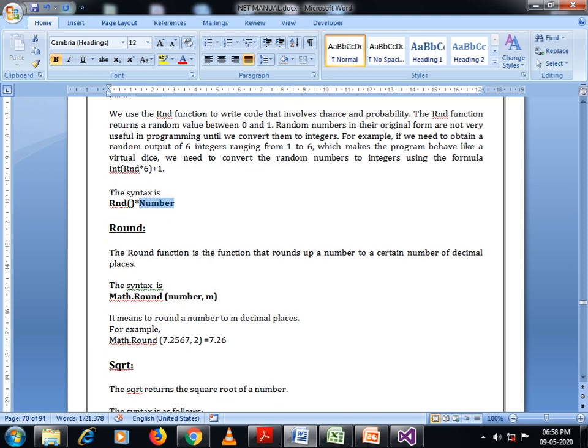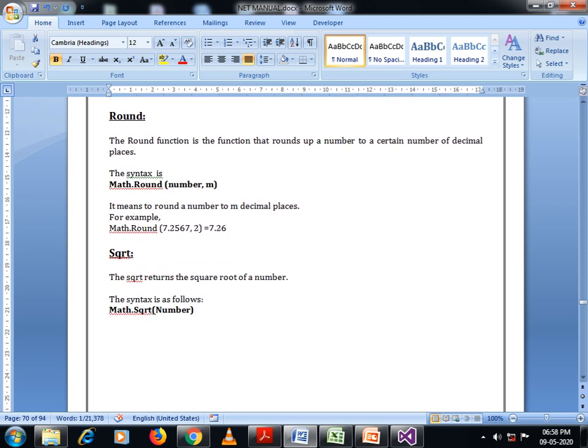Okay, the next one is the round function. The round function rounds a number to a certain number of decimal places. The syntax for the round function is Math.Round, in brackets the number, comma, decimal places, up to whatever decimal places we would like to convert the given number into. It means to round a number to m decimal places.